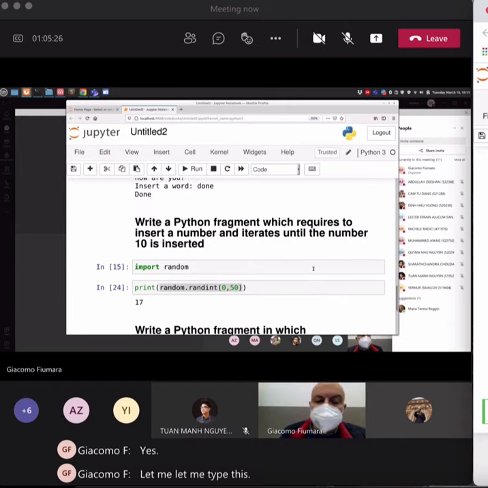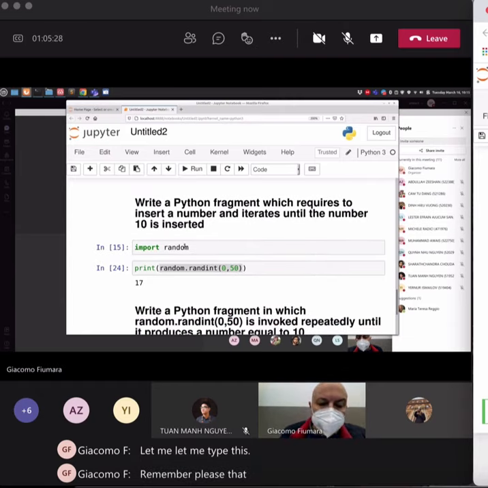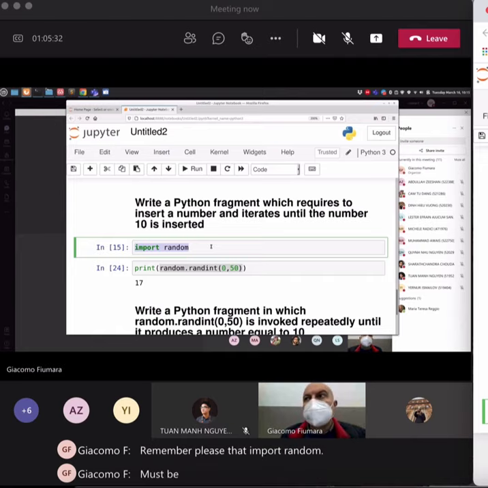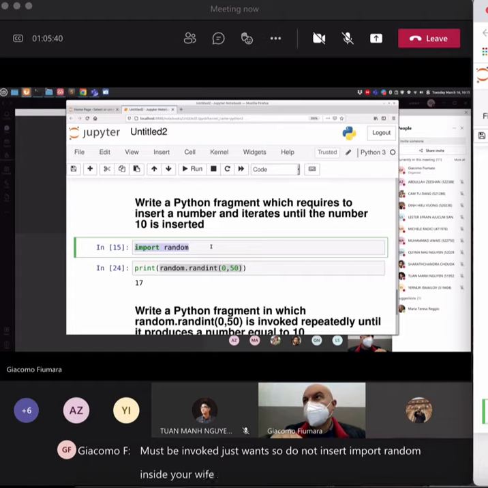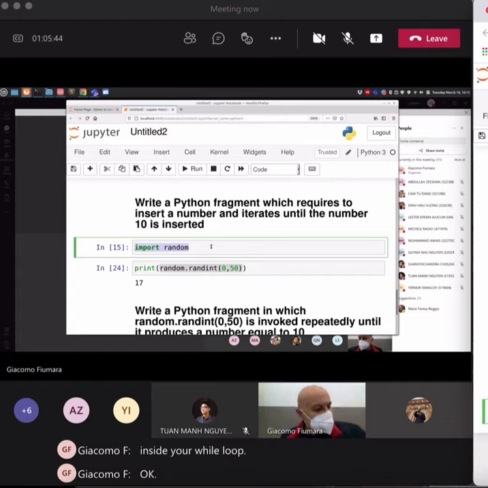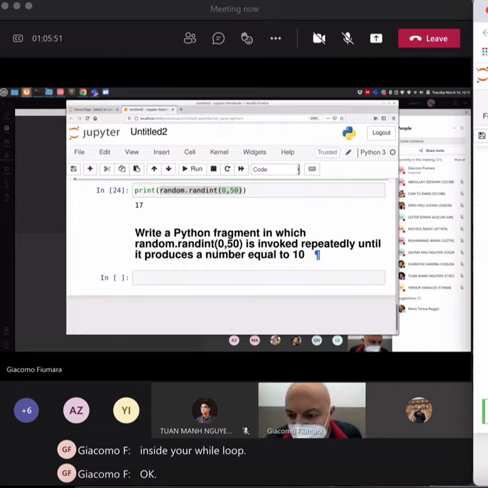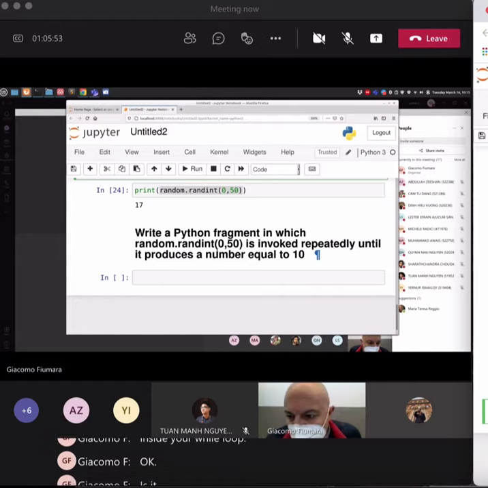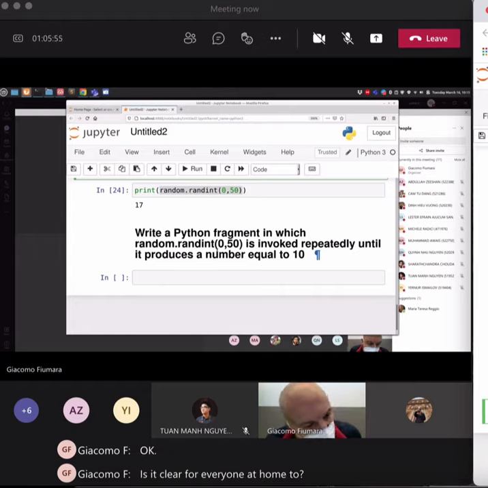Remember, please, that import random must be invoked just once, so do not insert import random inside your while loop. Is it clear for everyone at home too? Yes.